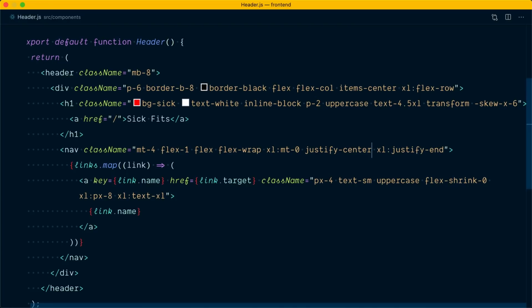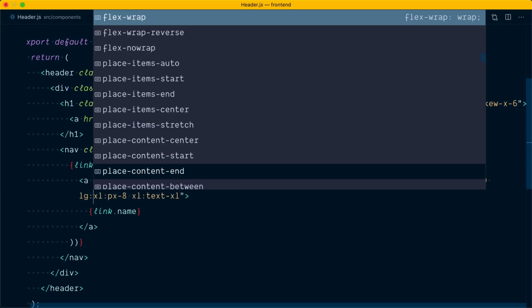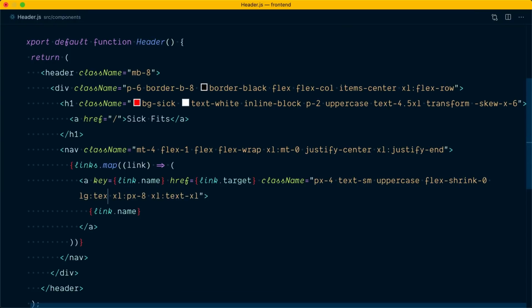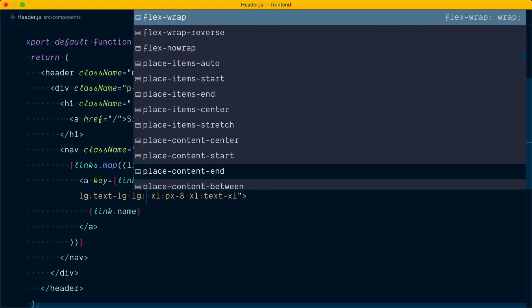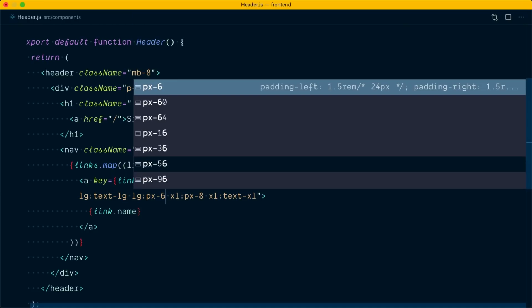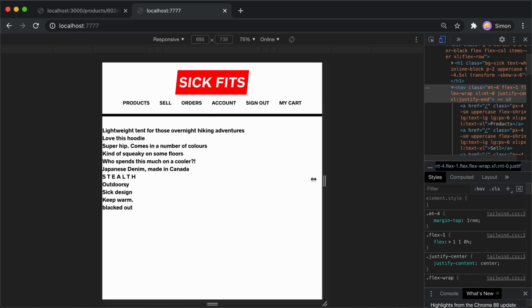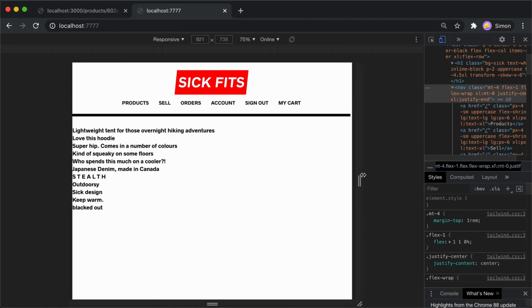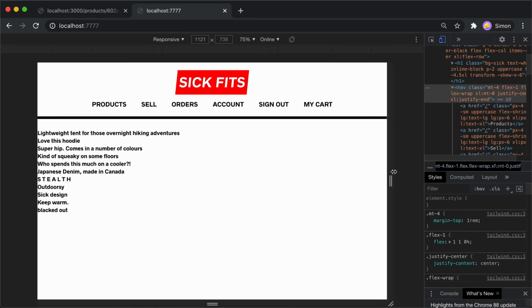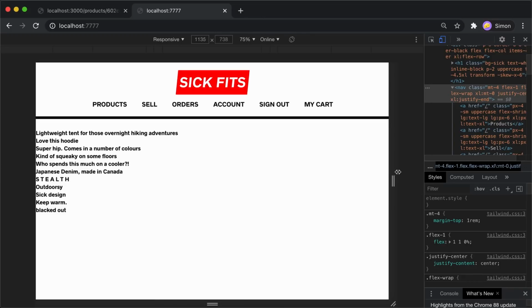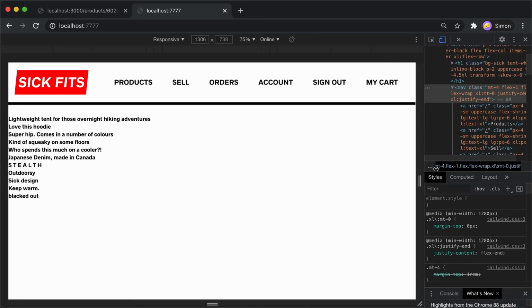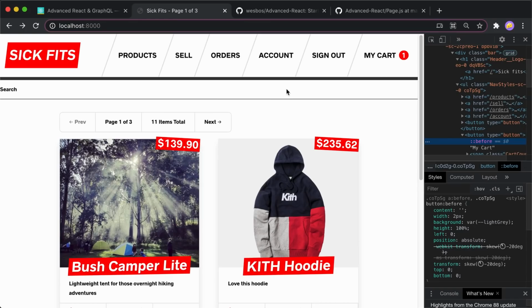We could probably add some in-between changes. So maybe here on the LG breakpoint, we're gonna go with text LG and LG padding X. Let's go with 6. So now we should have 3 little iterations. Small text with small spacing, large text with more spacing, and finally jumping here. Nice.